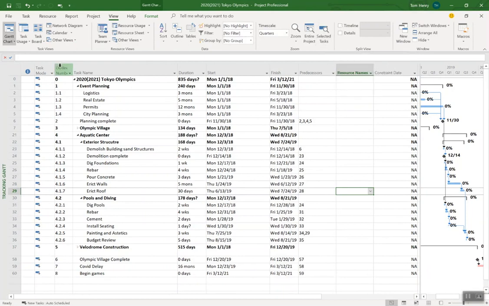All right, that is it for this quick tips and tricks session on general navigation around the Microsoft Project interface.